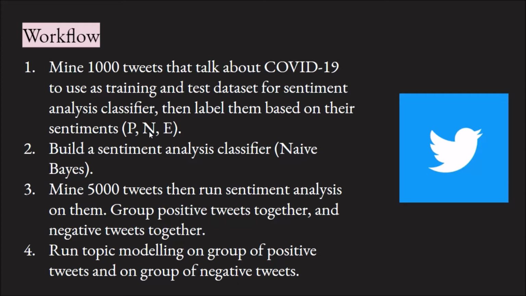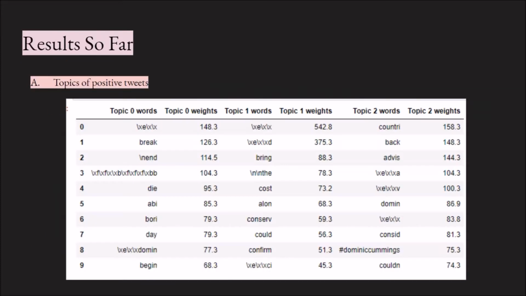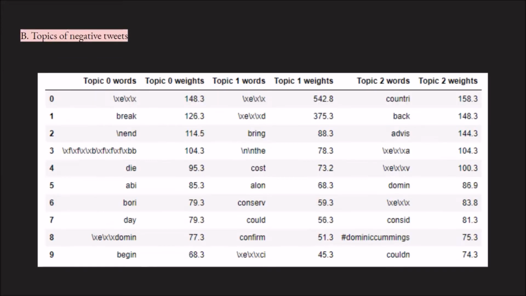First, I will run that classifier on a different set of tweets, 5,000 tweets this time, and then group the tweets based on their sentiments: positive, negative, and neutral. Then I run topic modeling on the group of positive tweets and the group of negative tweets. Before we go to the results so far, I will show the Jupyter notebook that I used to come up with this result.